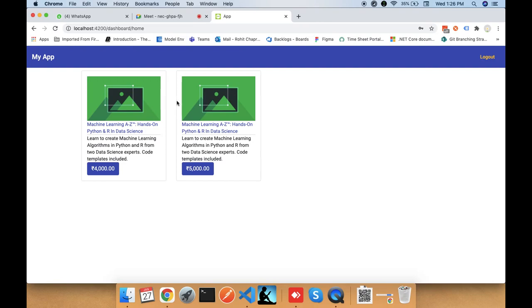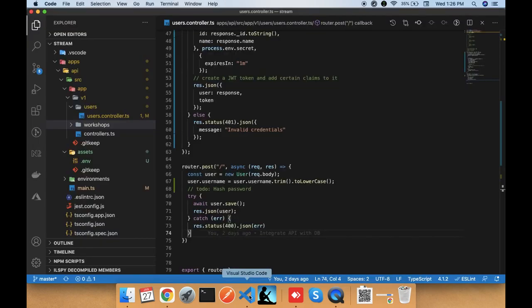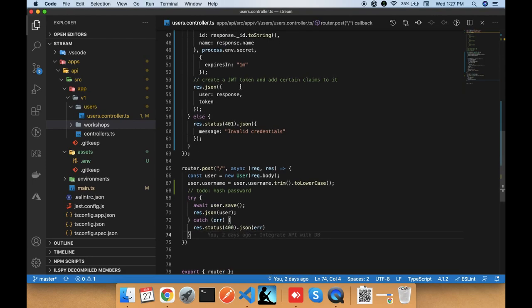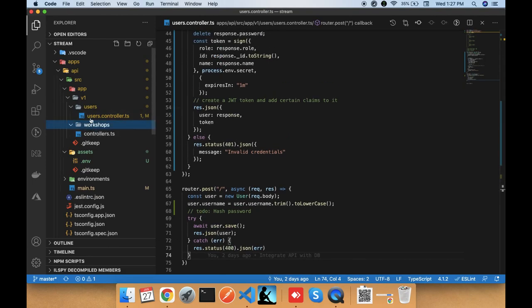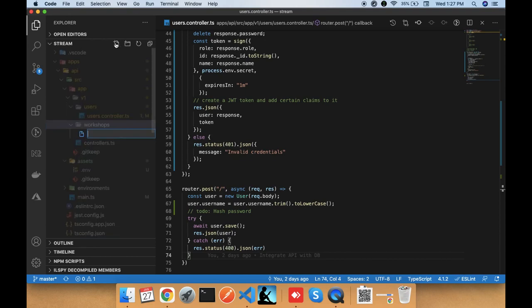Now I want to implement this on the API level also, because anything which is on the UI side can be changed, right? Anyone who is aware of how to change JavaScript can do that. So I want to add authentication to the API level. All right, so let's create a controller first of all for the workshops.